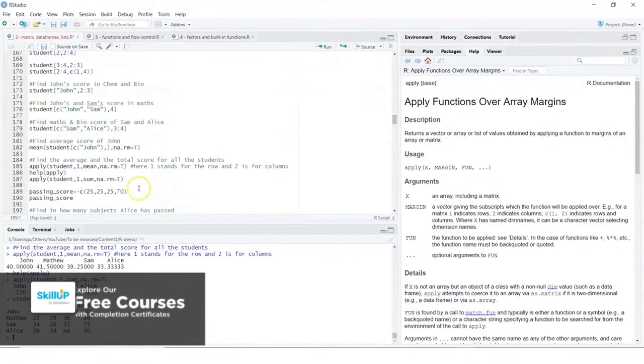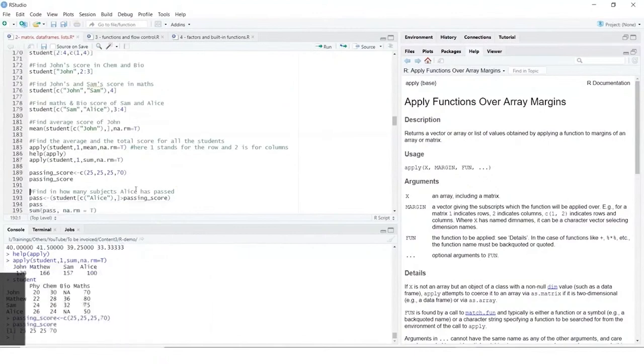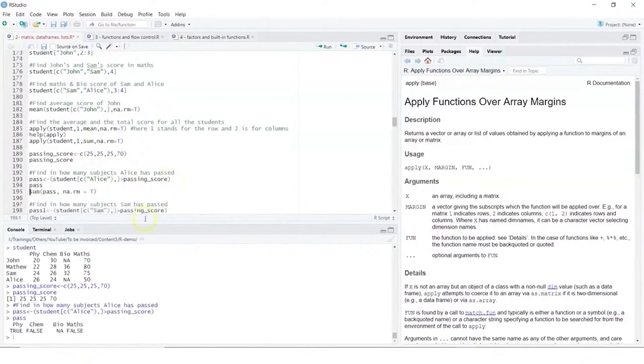Now what we can also do is we can create a vector called passing score. And what we would want to do is find in how many subjects Alice has passed. How do we do that? We will have to compare Alice's score, which should be greater than or equal to the passing score. So we can create a variable here, pass. Now I'm saying student, I would be interested in the values for Alice, so I've mentioned that row name here. I'm then comparing it with passing score, which we have created here, and that will give me the values wherever Alice has passed in a particular subject.